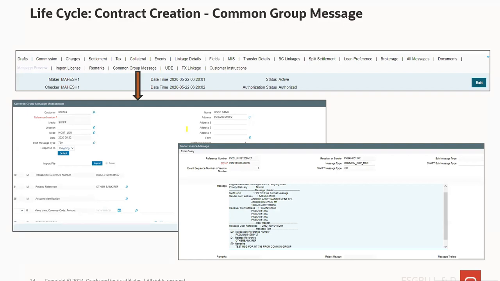contract itself? You would be able to generate a common group message. When I say common group message, we can generate a 799 or a 759 or a 791 or 792 or 795 or 796. All that we would be able to generate from the contract itself without going to a separate screen, and that will be displayed in the all messages tab. So that is also possible.